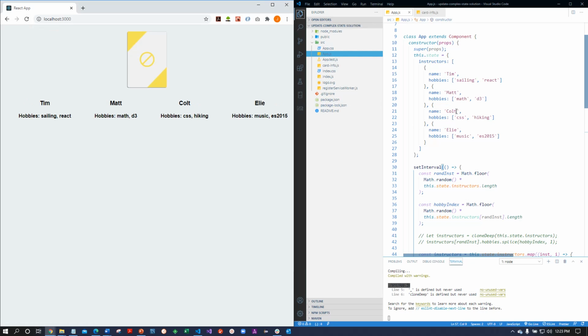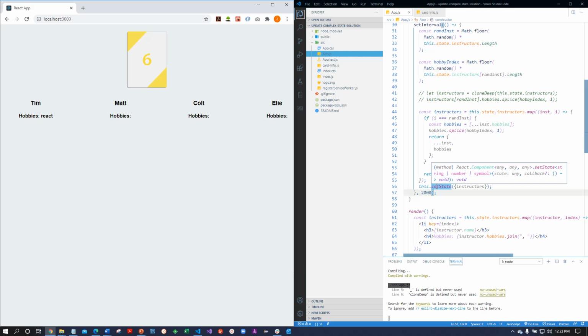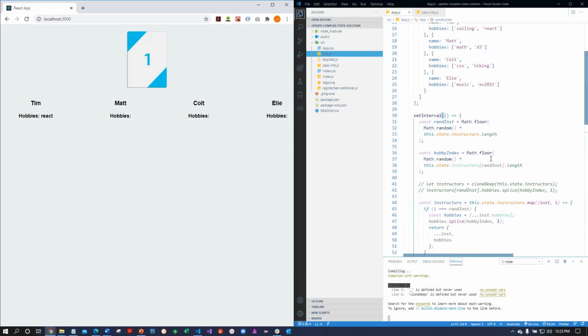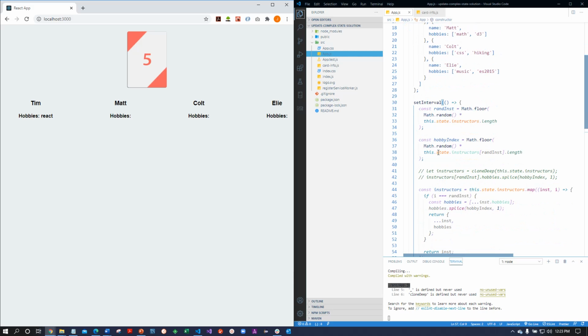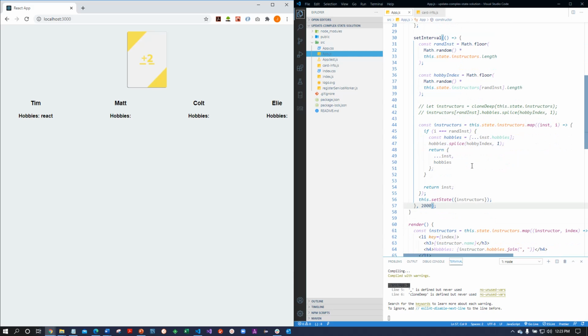So suppose Colt is picked as the random instructor, and then CSS is picked as the random hobby to remove. The hobbies is made a deep copy of that object, which is an array. It's made a deep copy, then this is removed, and then this is updated, and then finally setState is called. So there's no touching directly of any of these shallow copies. That's really important, okay? Now, I'm going to modify this code a little bit, and I'm going to make a case that my code is so much better.